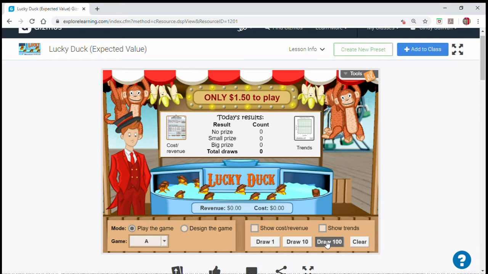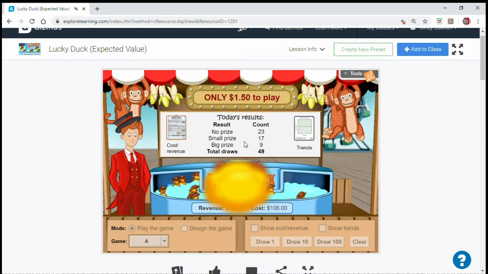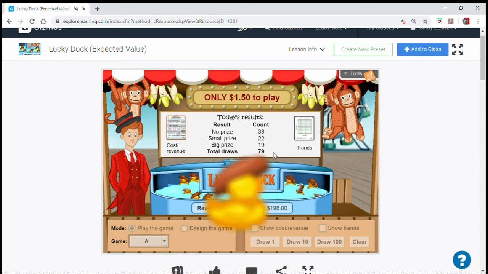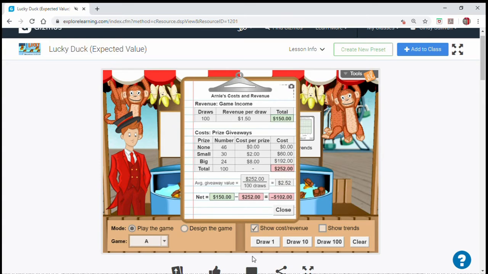We can draw 1, 10, or 100. Draw 100. As those ducks are drawn, the number that are drawn updates in the middle, and also the revenue and the cost updates underneath. Let's take a look at that cost and revenue a little bit closer. This shows you the computation of the game income, the total of the prize giveaway, what it cost Arnie to give the prizes away, and then the average giveaway value, which is the cost it is every time a duck is drawn. So it cost Arnie $2.52 every time a duck is drawn.